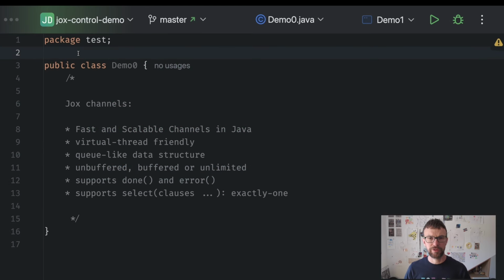Jox is a Java library designed to work with virtual threads, which are available from Java 21 onwards. Jox defines a queue-like data structure, a channel. You can create a channel with a given capacity, so it can be unbuffered, buffered, or unlimited. You can send elements to a channel or receive elements from a channel. Sending will block if no more capacity is available. Same with receiving, it will block if there are no more elements to receive.